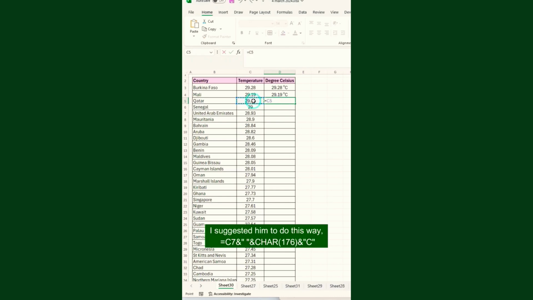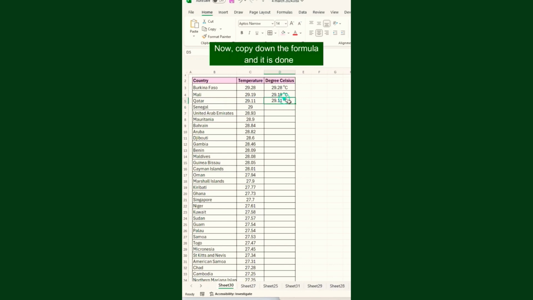I suggested him to do this way: press equal, select temperature, type ampersand, quotation, space, quotation, ampersand, CHAR, bracket, 176, bracket, ampersand, quotation, C, quotation. Now, copy down the formula and it is done.